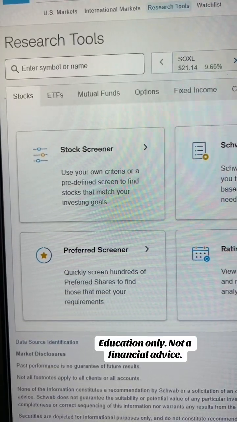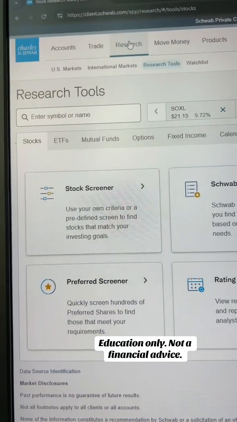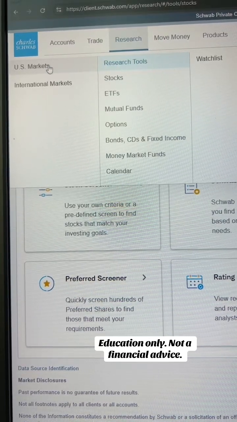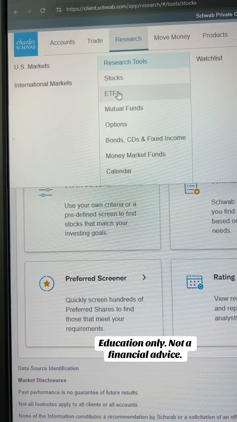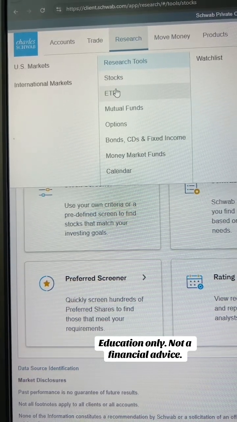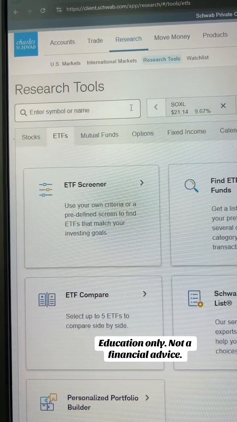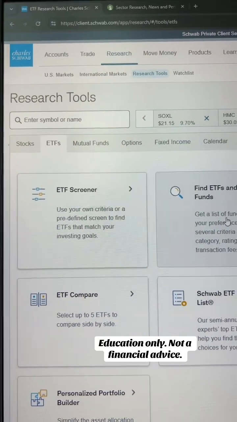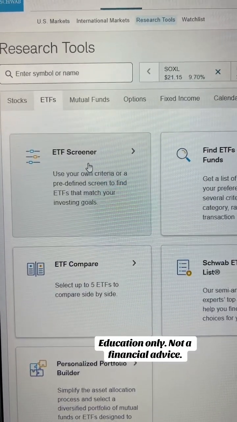So this is Charles Schwab. Once you click on Research, it'll show you, do you want to look at something in the US market, international, or do you want to look at ETFs? So let's start with ETFs. I'll do the stocks in the latter part of the video, but let's start with ETFs first. There are a bunch of things that you could use. You can find them by searching. You could come up with just Charles Schwab ETFs, or I'm going to use the stock screener.